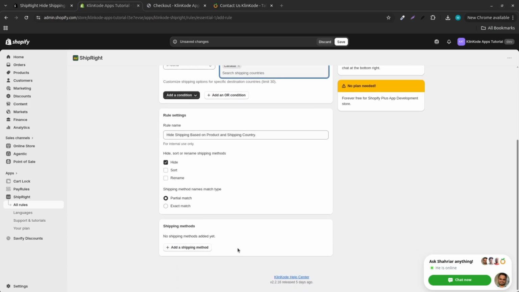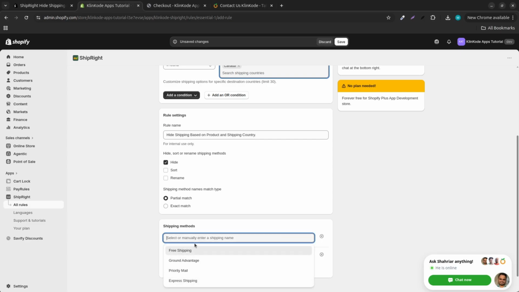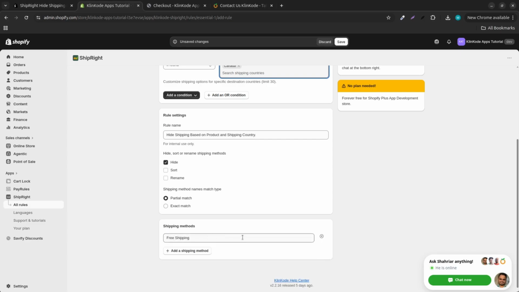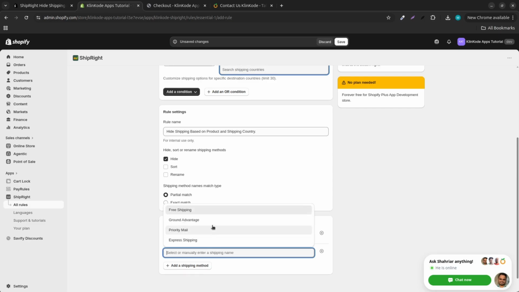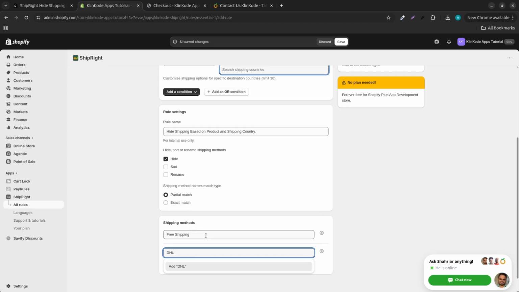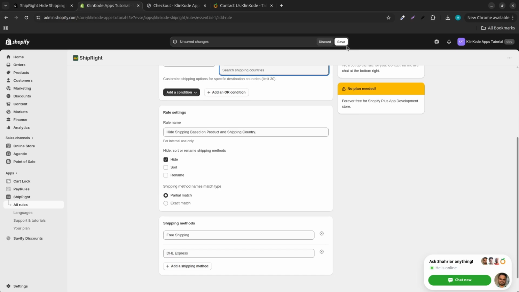Finally, go to the Shipping Methods section and add the shipping method you want to hide. We will add free shipping, which should be hidden when a customer orders from Canada and Snow Bear products in the cart. If the shipping method you want to hide is not in the list, you can add it manually. For example, DHL Express is not in my shipping list, so I will manually type DHL Express and click Add DHL Express to add it in the rule. Now, click the Save button to apply your rule.